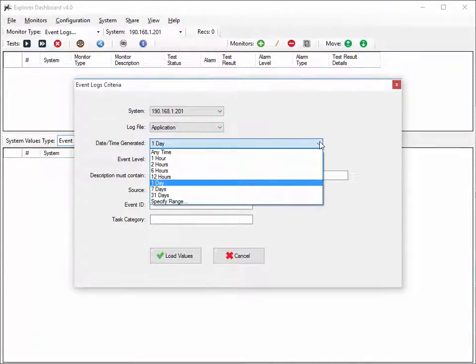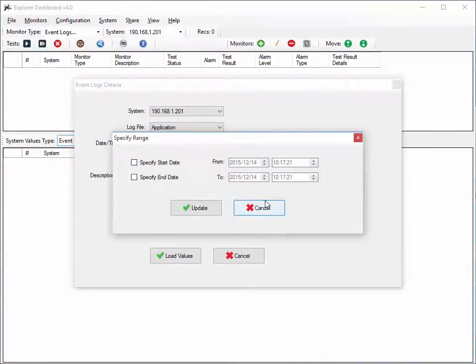Next, we specify the time period. We can specify any time or select from several periods like in the last hour through the last 31 days. Specify range allows us to define specific start and end dates. If you only select the start date, then all entries after that date are selected. And if you only select the end date, then all entries up until that date are selected.